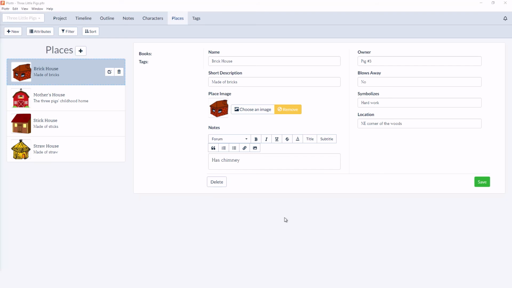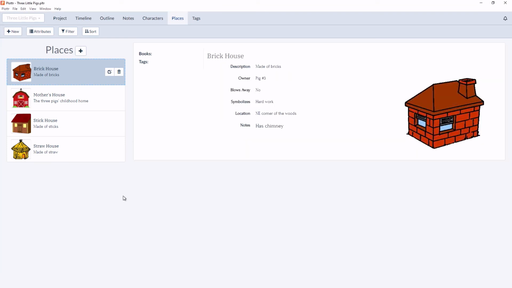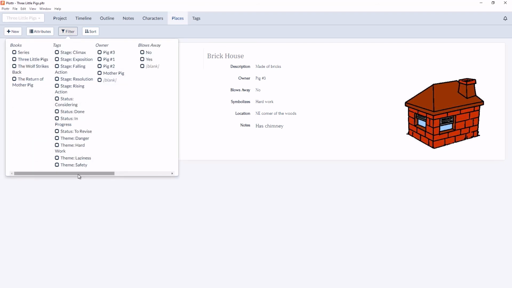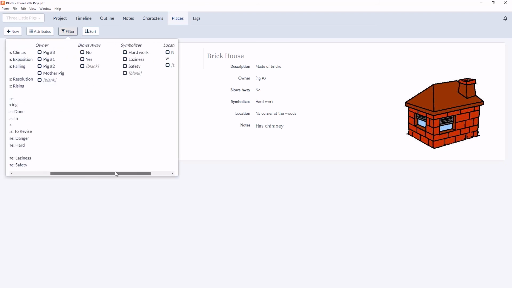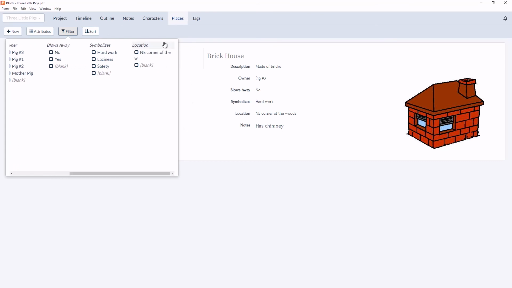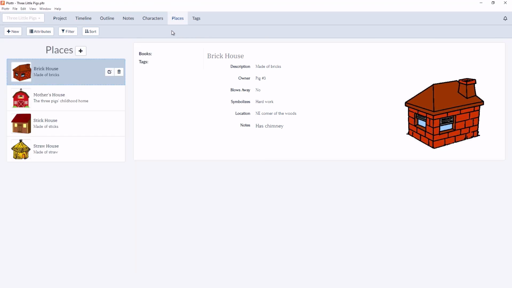With these custom attributes set up, we can now go to the filtering menu and filter by any of these attributes. So we can see owner, blows away, symbolizes, and now location. One important note when filtering with custom attributes is that the paragraph selection must be toggled off in order for it to show in the filter menu. And we'll cover filtering more in a future video. And that covers custom attributes in the Places section.